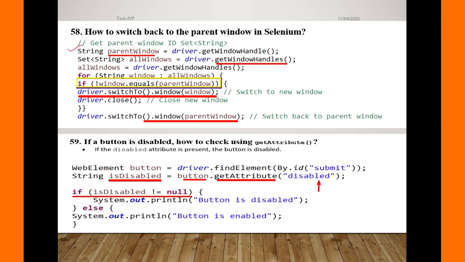URL, and then you have to capture the parent, you have to handle the parent ID, and then you can use the Set interface. Okay, and in this, you can use getWindowHandles and provide a logic for String window.